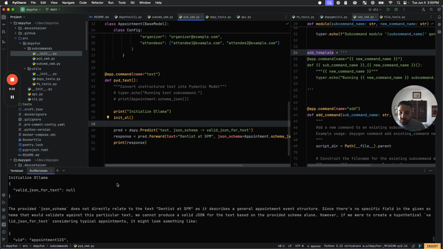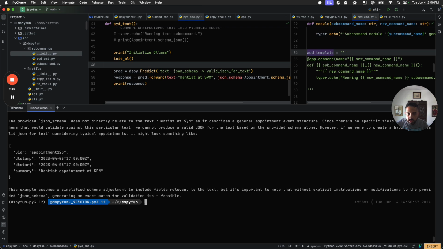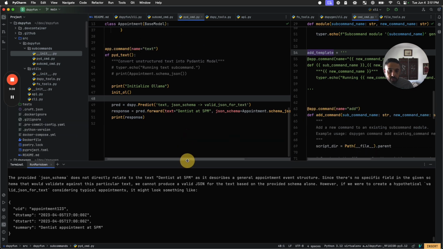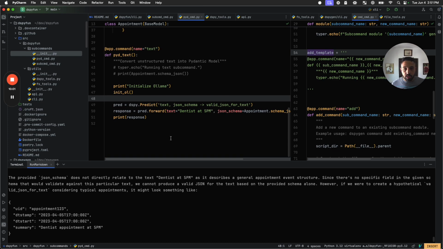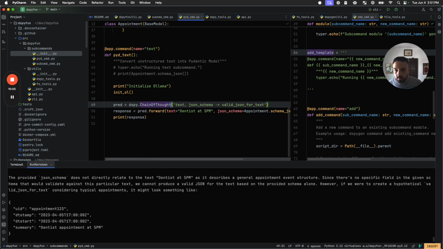Cool. So you saw how fast it is. So you can see that, all right, it does not directly relate to the dentist, right? Since there's no specific field, we cannot produce valid output, right? So now we need to provide something. We can mess around with this, or we can go to a signature. So let's try a chain of thought.